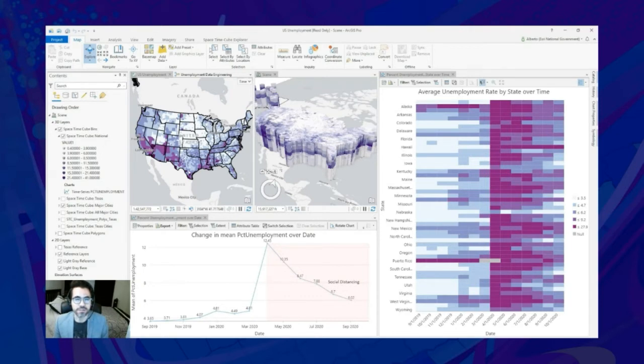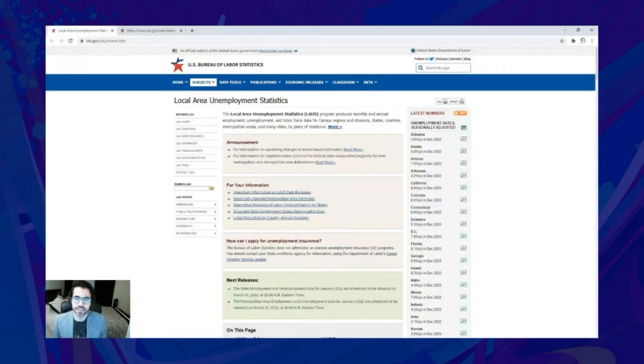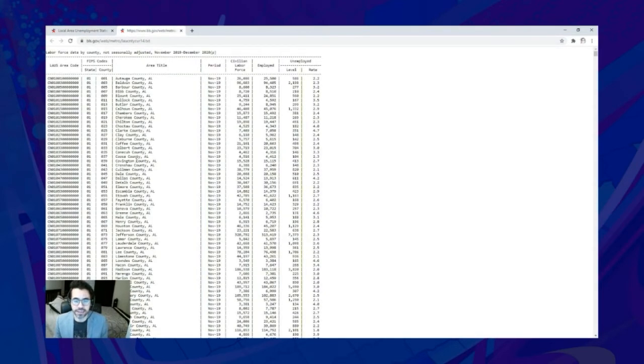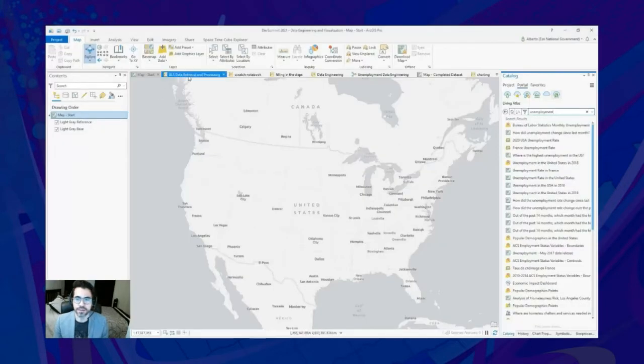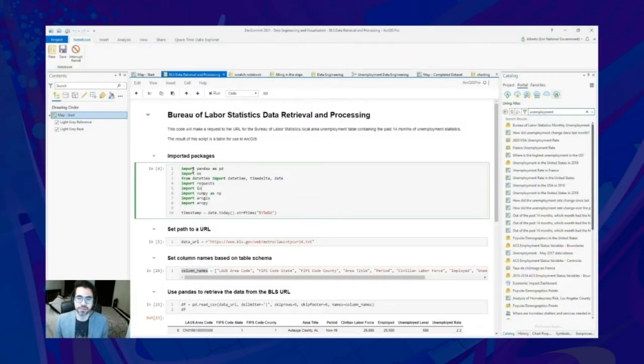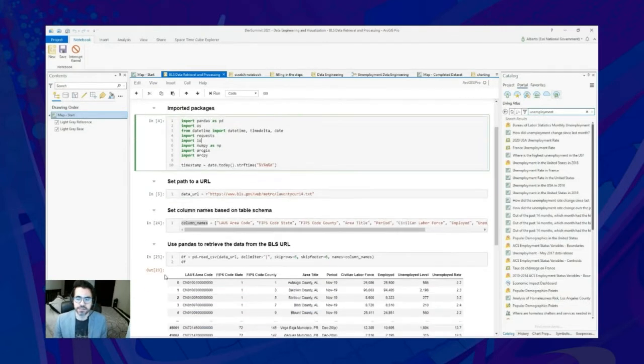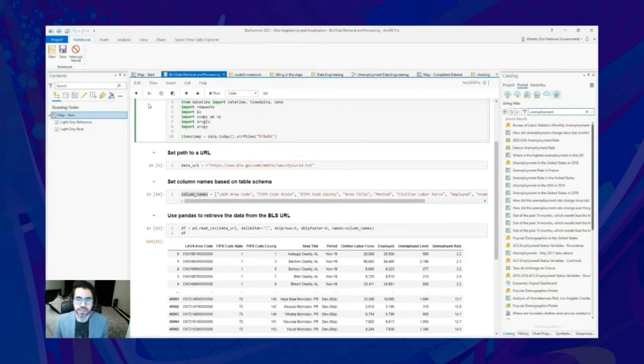So for this example, we're going to focus on unemployment across the United States over the past year. And the first step, usually with data engineering, is to find the data. So a quick web search might land us at the Bureau of Labor Statistics, which has a table that has this data. And from here, a lot of data engineering workflows might proceed to use Python to process this, right? You could import requests to make a connection to the data and then use pandas to create a data frame and so on.